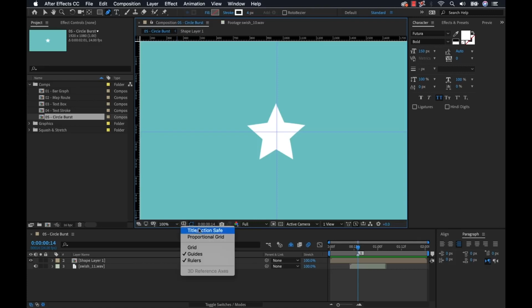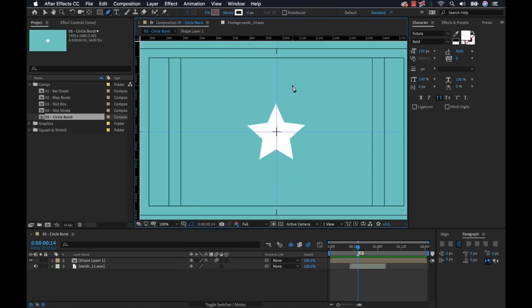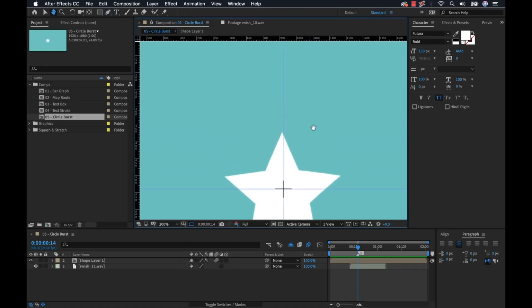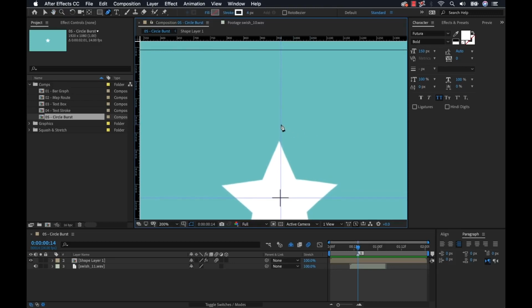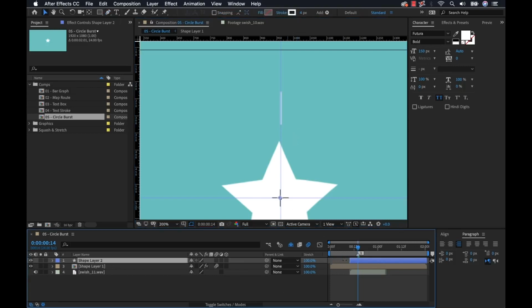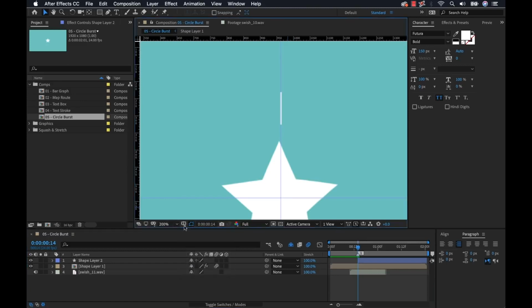So I'm going to turn on these guides, turn on my title action safe, and then I'm going to go and draw this line right above, right here. And there we go. And then I'm going to just trim the head of this clip to my marker so it starts here. Okay, so let me turn these guides back off.